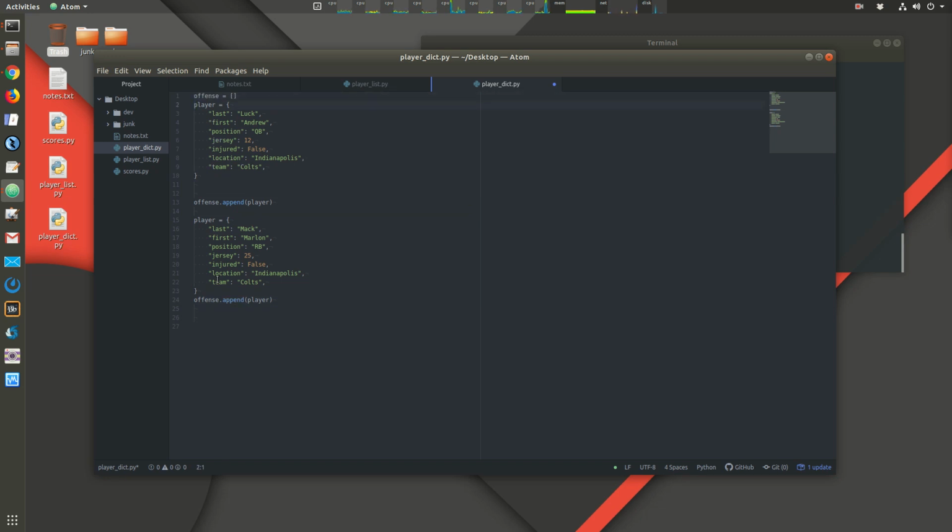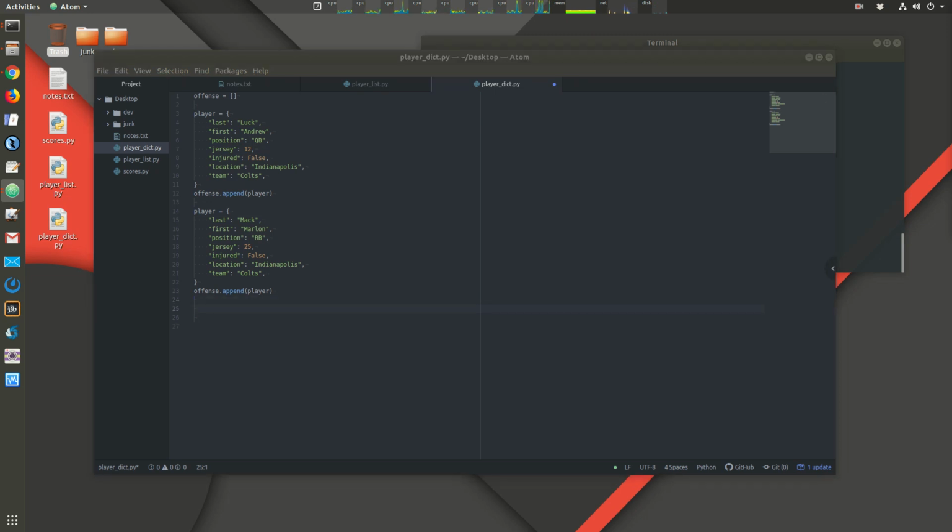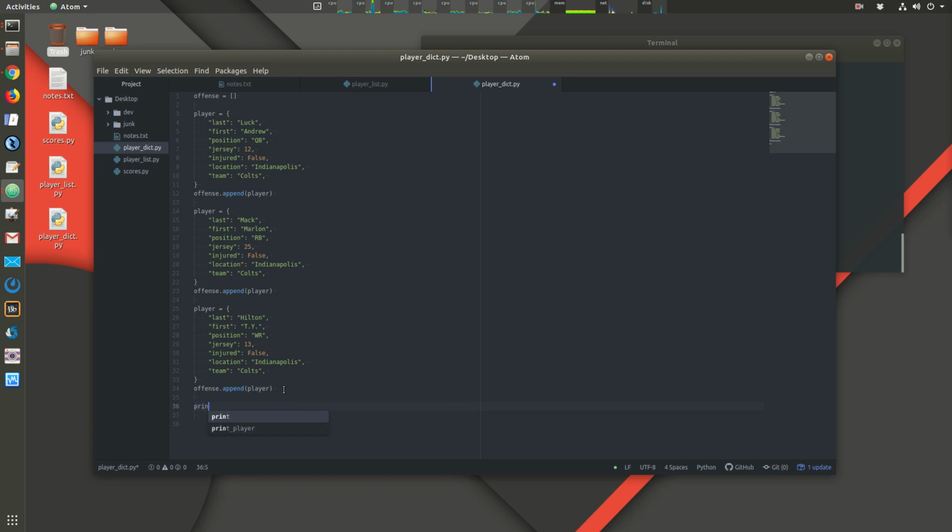Actually, let's put offense up here. This is going to look a little more consistent. So you define the player, then add the player to offense. Define the player, add the player to offense. And then we had T.Y. Hilton, and we'll just go ahead and do the same thing there. Last, first, position, jersey, injured, location, team. Same stuff. Now we're going to print out this variable offense, and you're going to see the difference. Instead of being a list of lists, it's going to be a list of dictionaries.